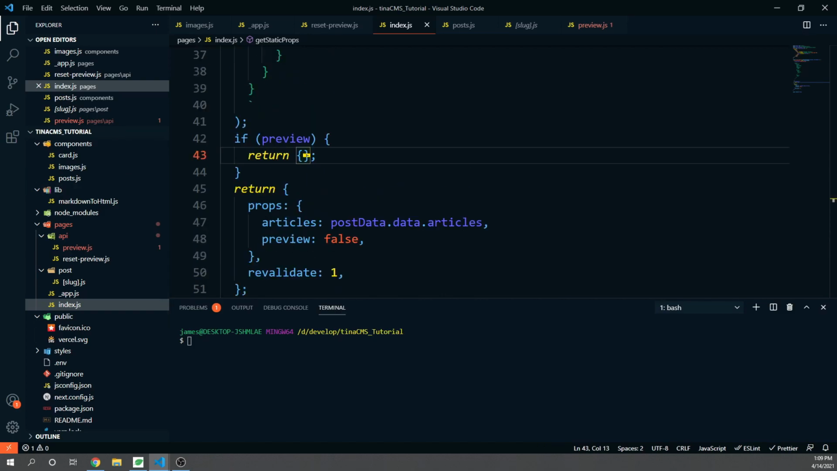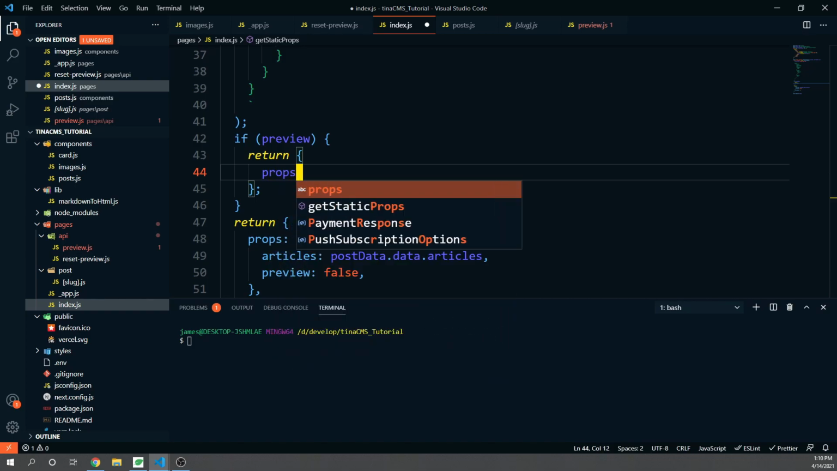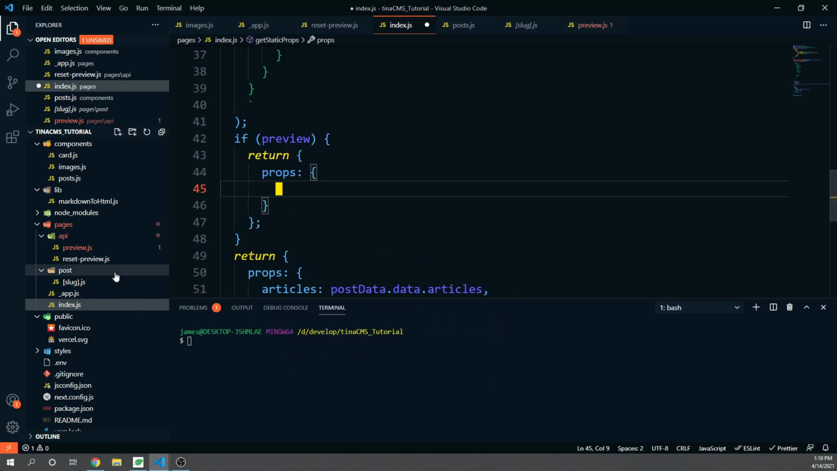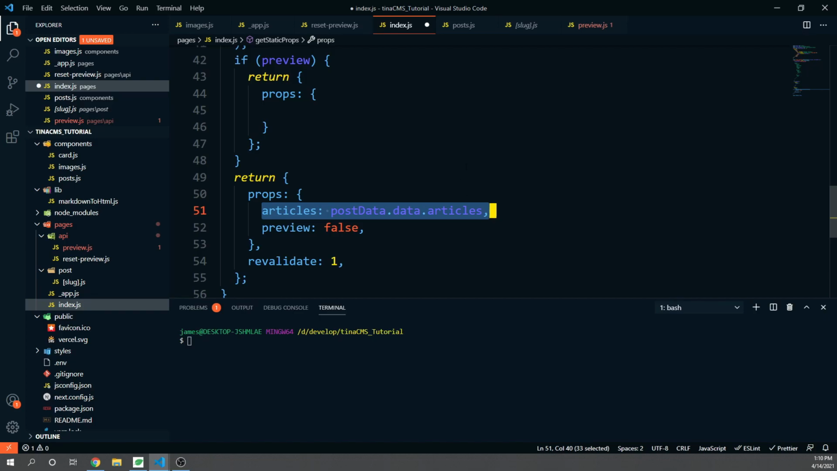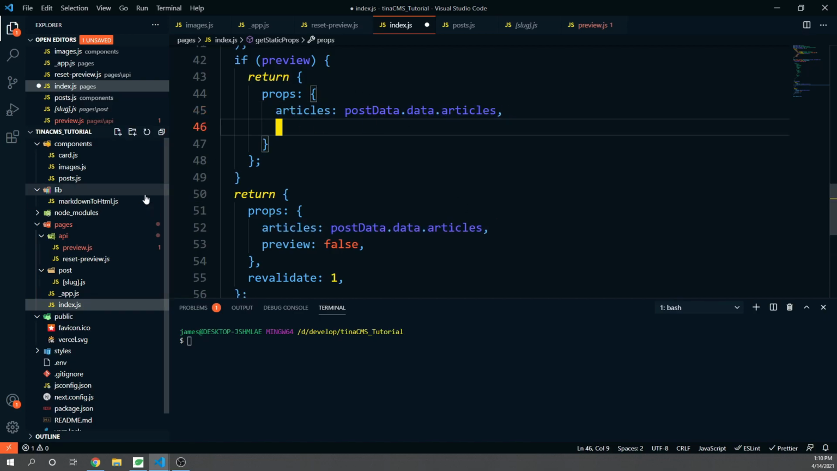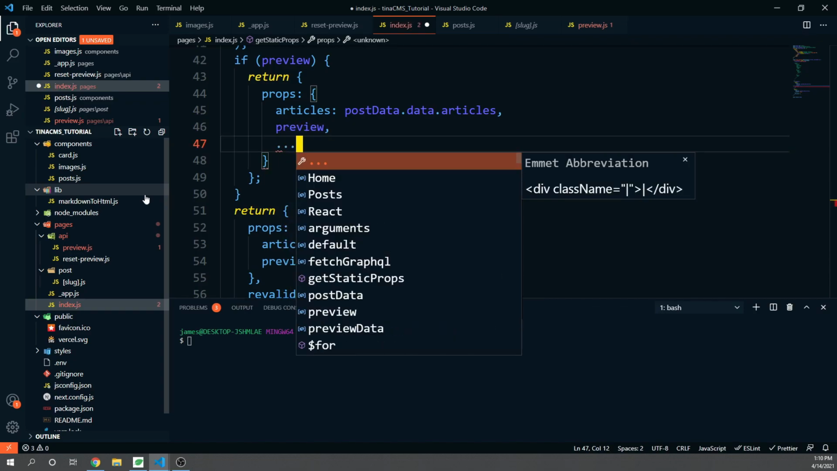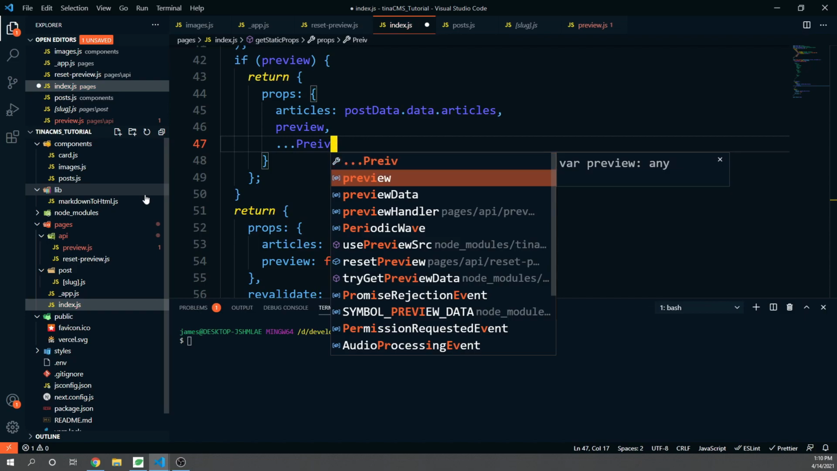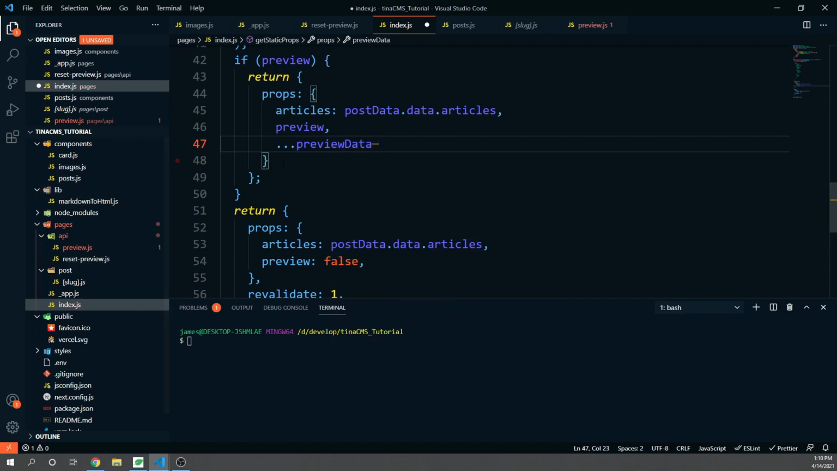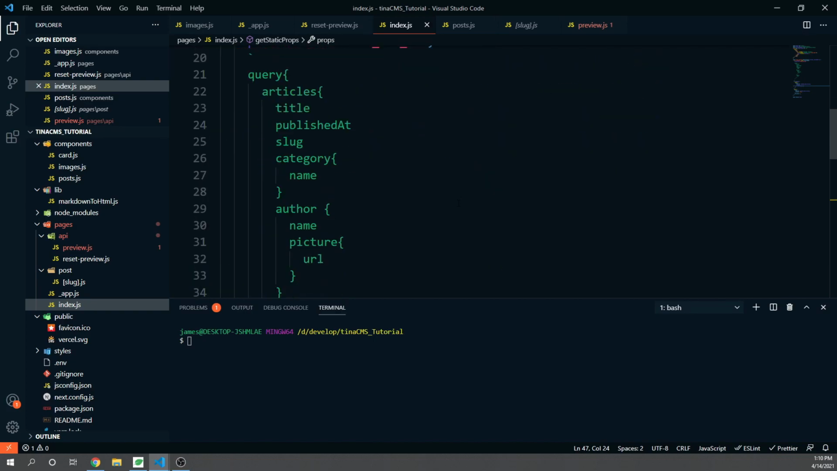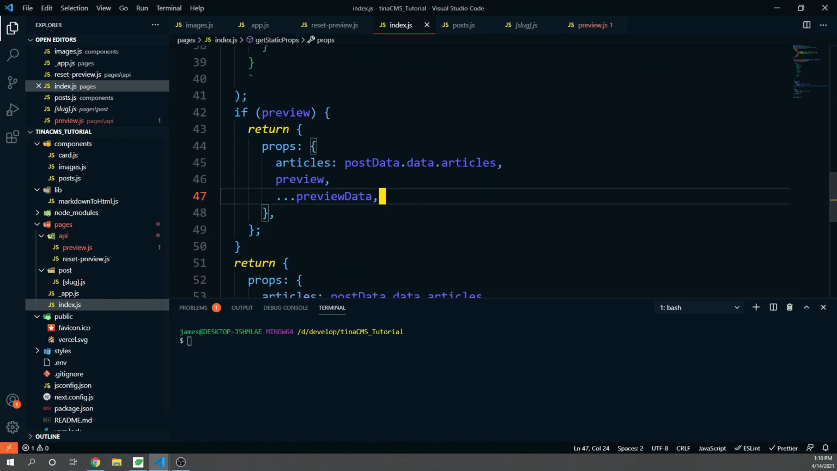So now we have this preview, we need to talk about how we return this. So we're going to return it in a similar fashion. So we can just copy this article part here and say, we're going to return this. But we're also going to return the word preview, and that means that it will be true. And then we're going to use a spreader here to essentially handle preview data. And what the preview data is going to do is give us a way to edit and show that preview data without having to worry about what's happening.